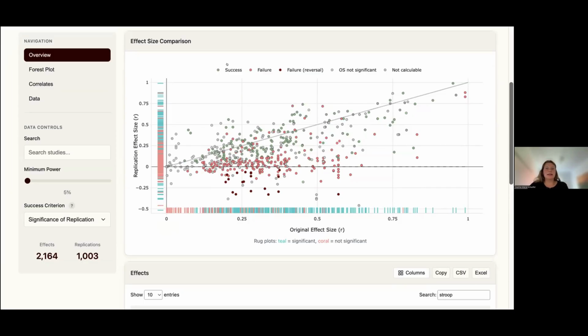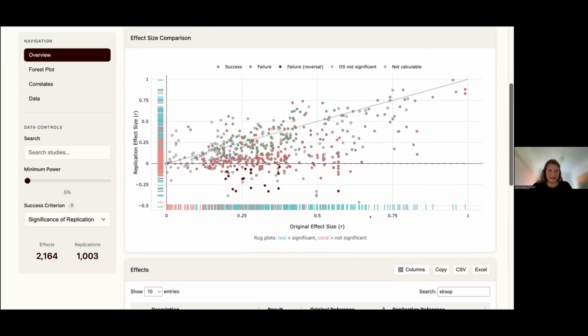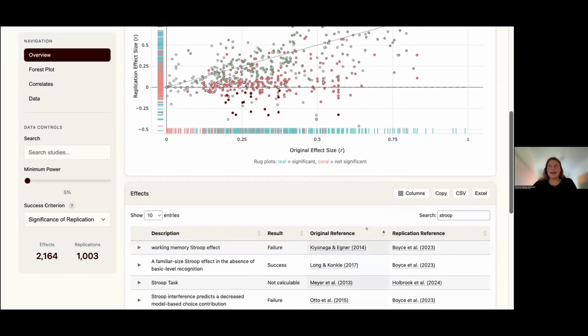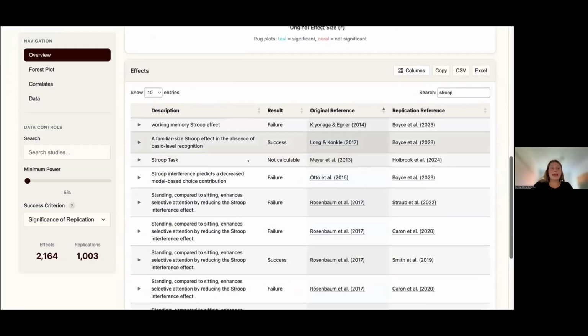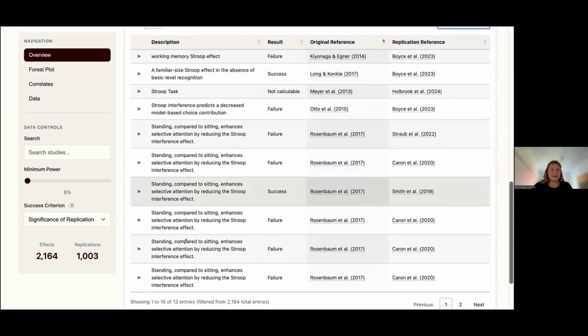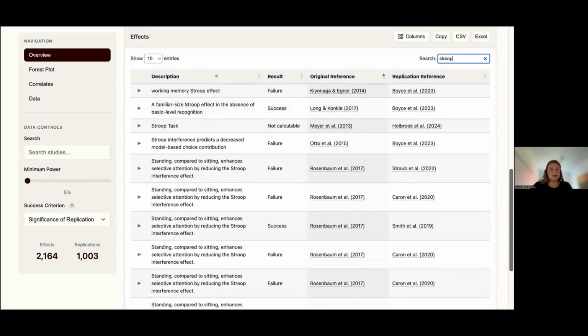And by clicking any of these buttons, you can hide success or failure studies. If you've already noticed, this is inspired by the graph of the Open Science Collaboration on replications, giving you an overview. And next, I want to show you this table, which contains all the effects in the database with result, original, and a replication reference. And I already typed in Stroop. You can look up any effect that you might be interested in. And here you can see all of the effects that are in connection with that search word.